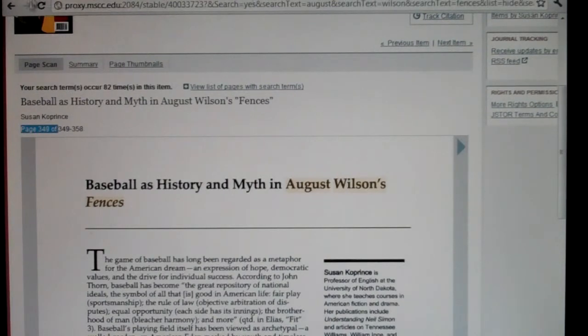Now keep in mind that JSTOR, and all the other databases you have access to, are useful for finding what we call secondary sources. And in literature, that's going to be important. Secondary sources are basically articles written about a primary source. For example, here, Fences would be the primary source. The actual play Fences, that's my primary source. This would be an example of a secondary source about Fences.